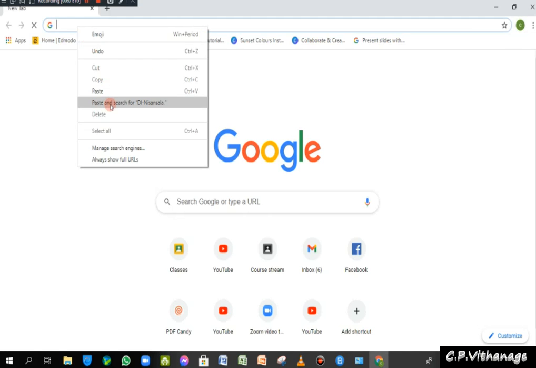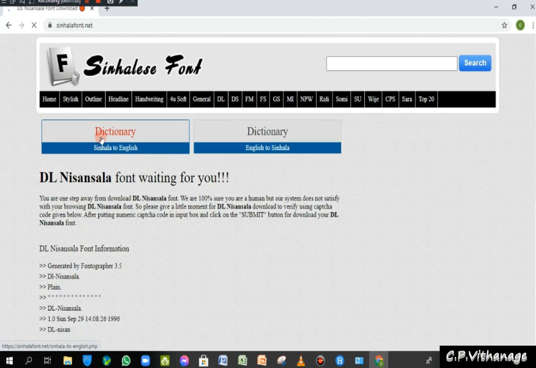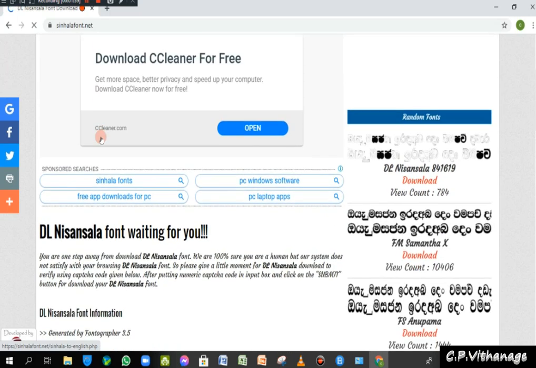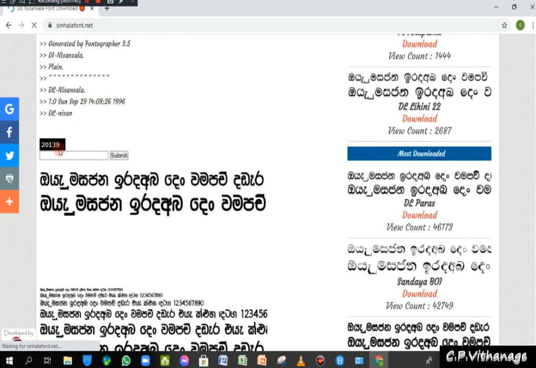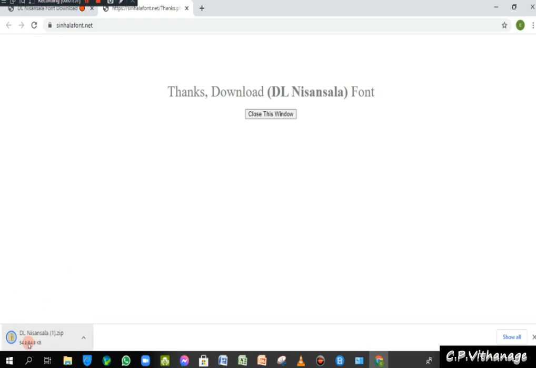Now I go to the Google search engine and I search for this font. It's DL Nissan Sara. Once I go there, I can see they have given several search options. I am going to the first option. It's singhalafont.net. How things happen will vary with the website where we are going to take the font. Now here we have to type this number and then submit. Then you can see it will be downloaded to the computer, on the left bottom corner. You can see it there.